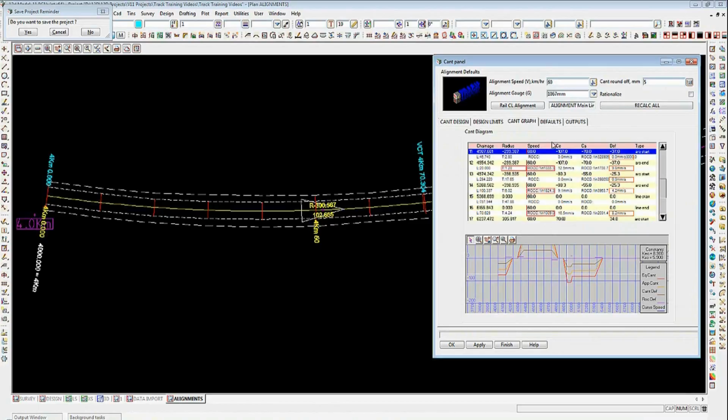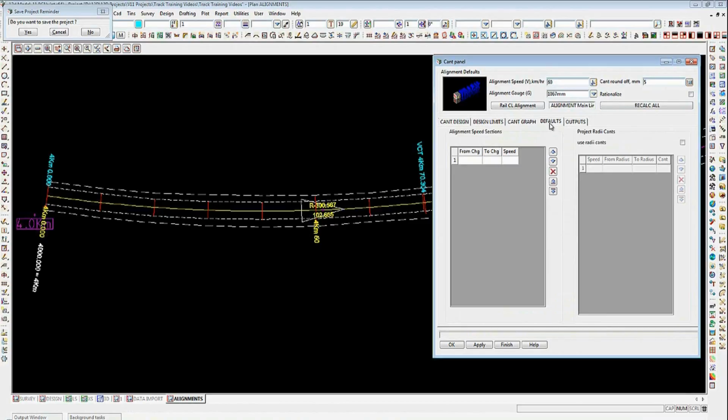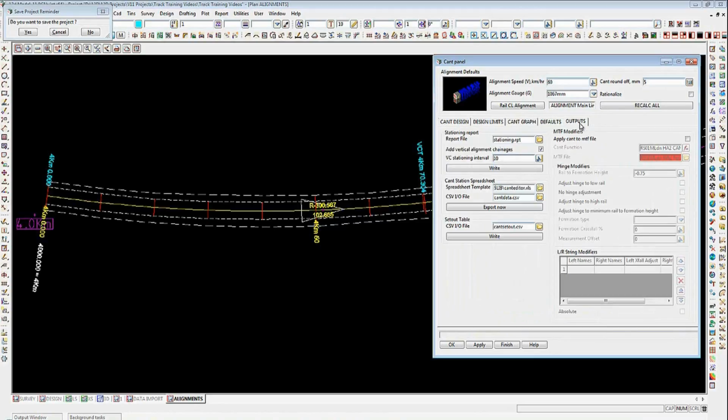On the Cant graph, that's where we got all of our information on there. Under the defaults here, you can actually go and put alignment speeds through different sections from chainage to chainage with a design speed in there, so it allows you to define a little bit more information on it. And we looked a moment ago at the outputs.